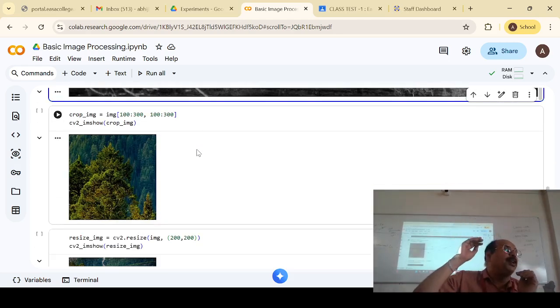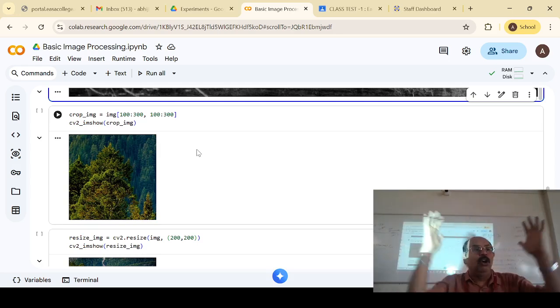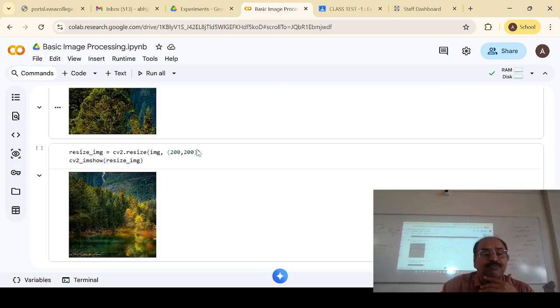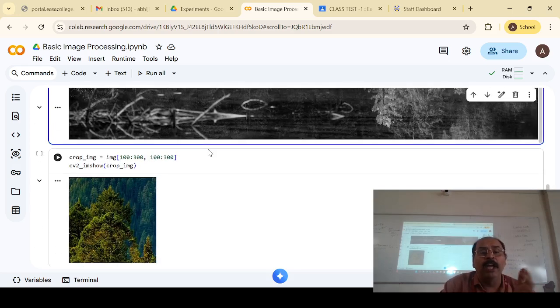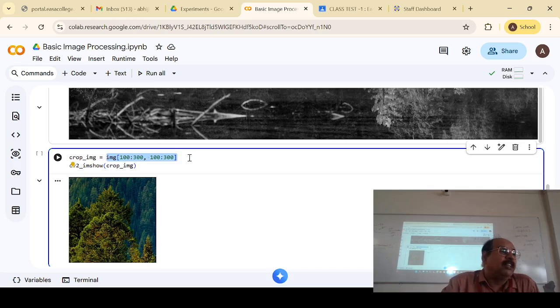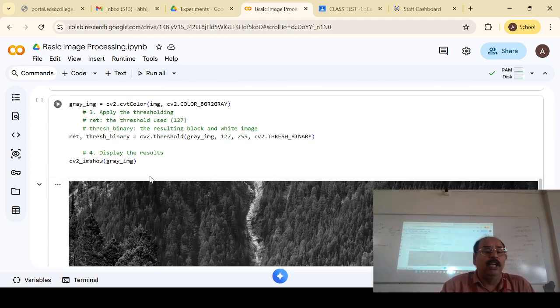There is a difference between cropping the image and resizing the image. Cropping means you are cutting out only one part of the image. Resizing means the whole image is being converted into another size. If you do this kind of operation, you make it into list slicing, 100 colon 300 and 100 colon 300, and you get the output like this.